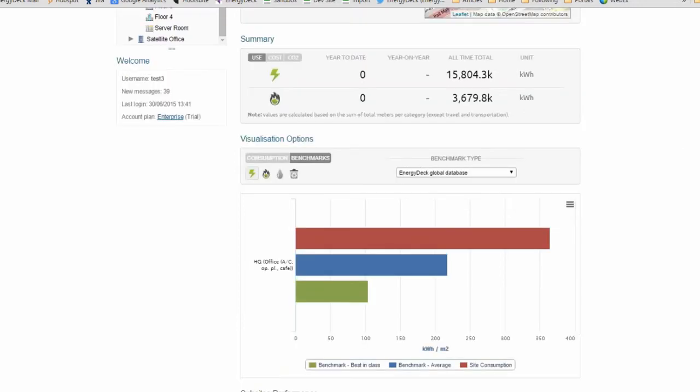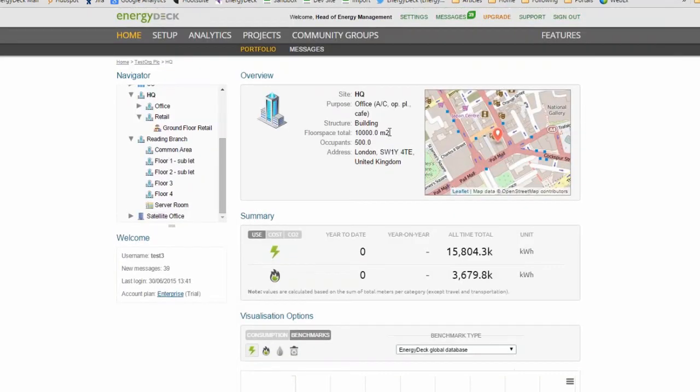These summary screens are in fact designed so that you can invite users onto EnergyDeck and not necessarily give them access to all the complexity that sits behind the data, but allow them a very high-level overview of exactly how their particular site or the portfolio as a whole is performing.